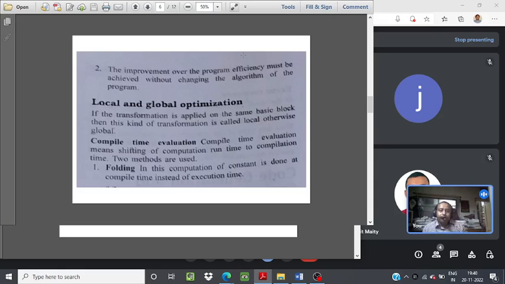If the transformation is applied on the same basic block, then this kind of transformation is called local, otherwise global. So what is the basic block? Actually a basic block is a set of statements that always executes one after the other. This basic block can be represented by the directed acyclic graph. In a program, each and every statement will be executed one after the other, and it has no branches, only the entry and exit.